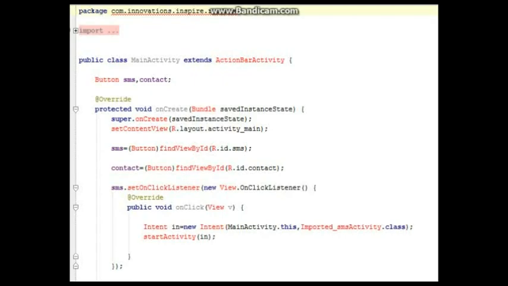This is an Android program and our program has 7 classes. It starts like this. This is the first class, the main class. First line, we have a package. Our package is com.innovations.inspire.readSMS. The package we created, like we created many folders, and internally we save this program.